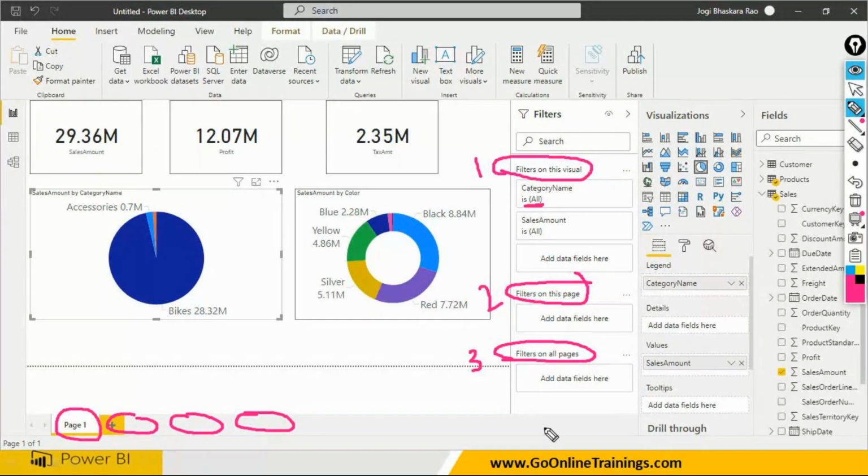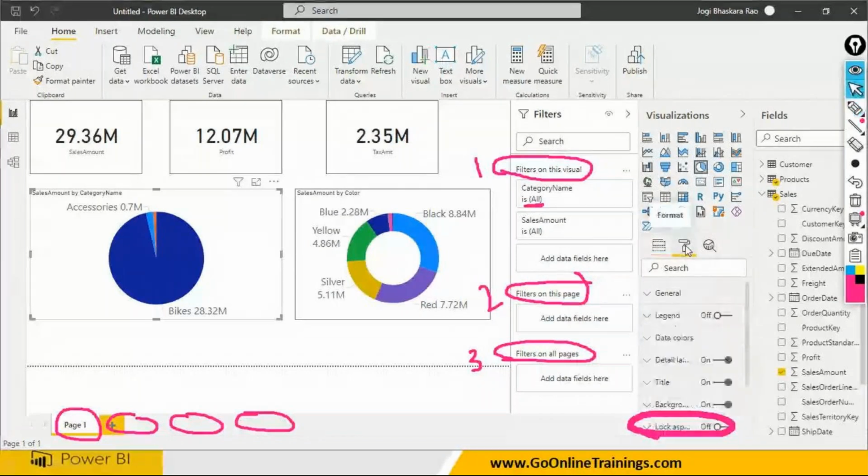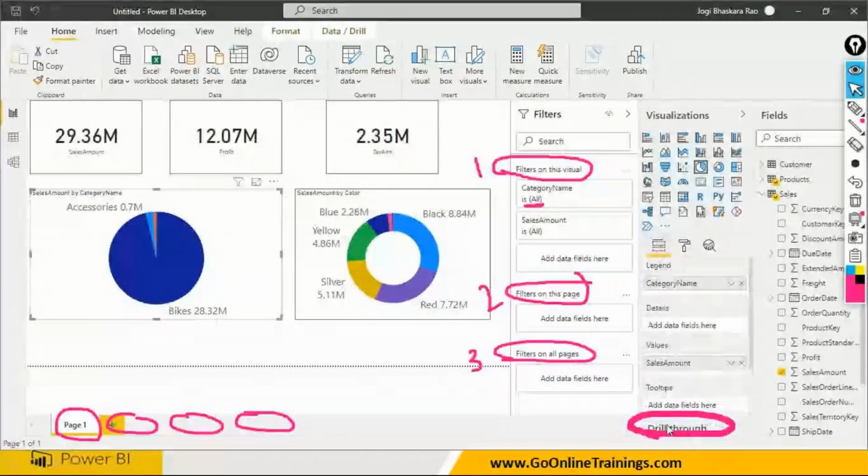And the next one is drill through filtering, which is also available, that is now gone down. So drill through filters can also be applied. Clear? We should be able to apply four types of filters. One is called filters on this visual. Second one is called filters on the page level. The next one is filters on all pages, which is called report level filter. Now, the fourth one is drill through filtering.